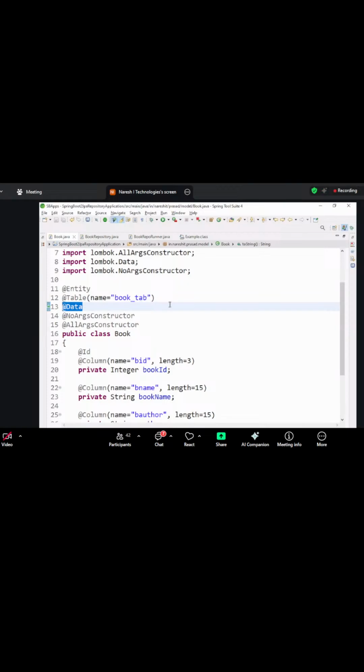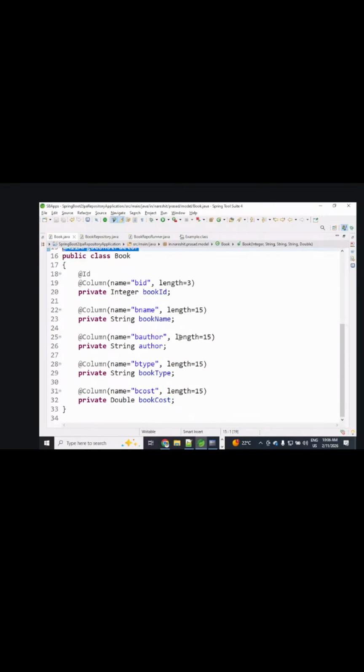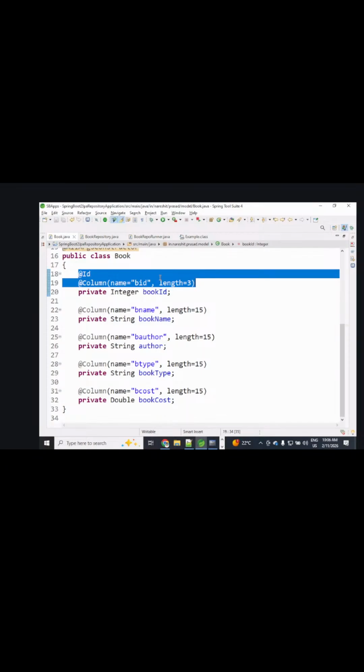Next, @Data. Instead of using the setter annotation, getter annotation, toString, equals and hashCode annotations, simply @Data is enough. This is for the no-arg constructor, that is the default constructor. This is the parameterized constructor, that is the all-args constructor. Then @Id is what? To make our column a primary key. Which column are you going to make the primary key? That column you have to mention with @Id.